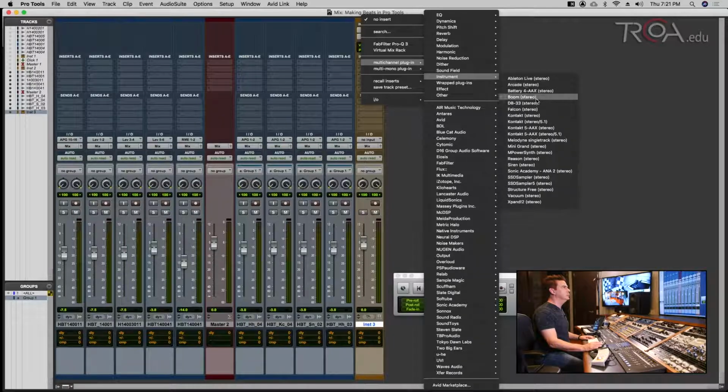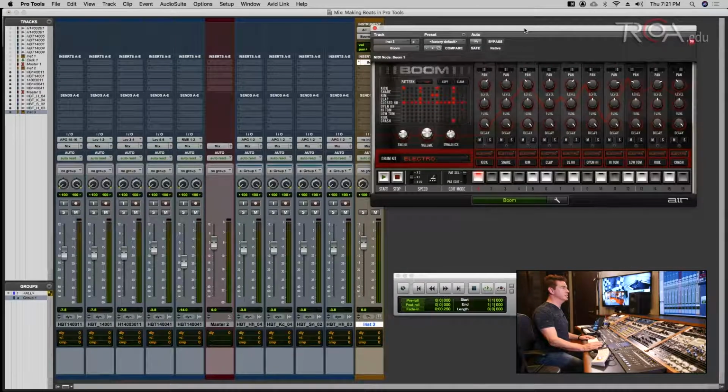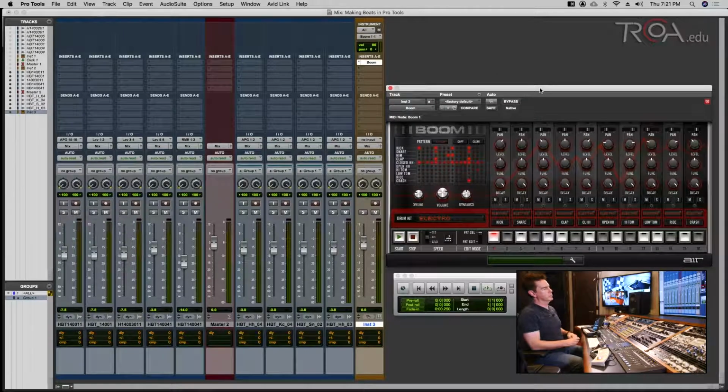Then I am going to go in plugins, I'm gonna go to instrument and I'm gonna open up Boom. Boom is, for lack of better terms, a step record, a step sequencer basically, right? And it has its own built-in sounds and all that stuff. And it's pretty cool because it interacts directly with Pro Tools, locks into the tempo, does all these things, and I'm going to show you guys how that works.